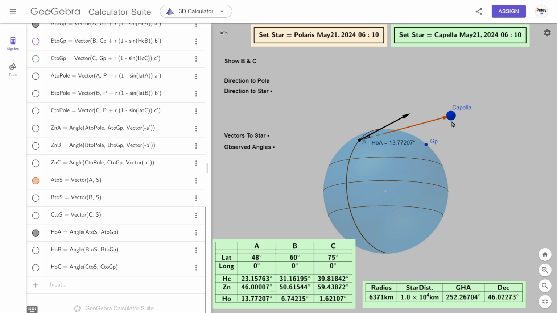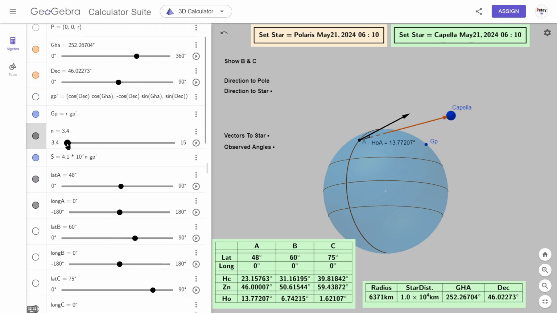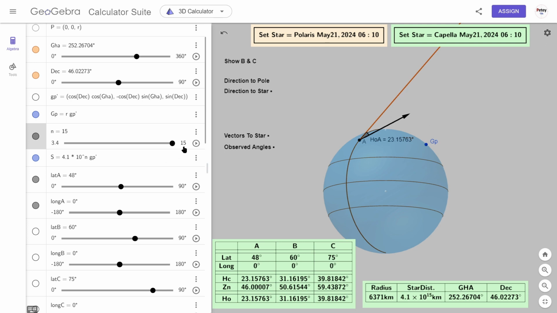So what I'd like to do now is push this star very far away from Earth, a few hundred light years in fact. So keep an eye on this star distance value here, together with the observed altitude angle, and watch how this angle reacts as the star distance increases. So I'll quickly do that again, just so that you can see how it looks when we include B and C.